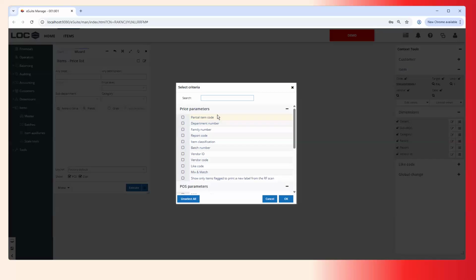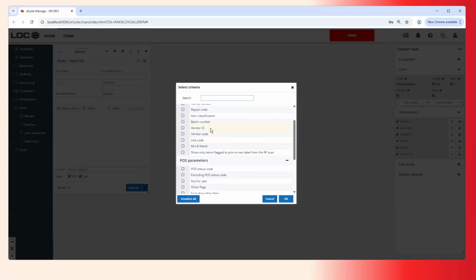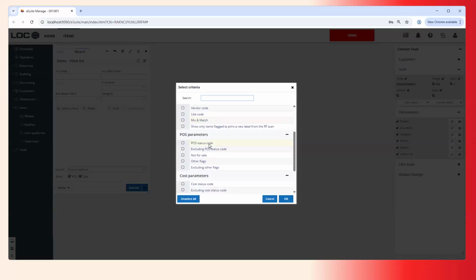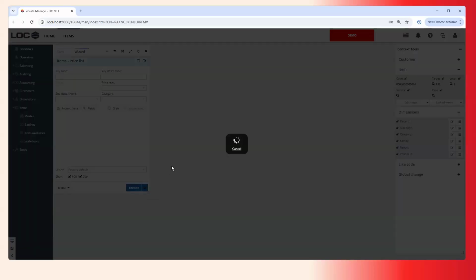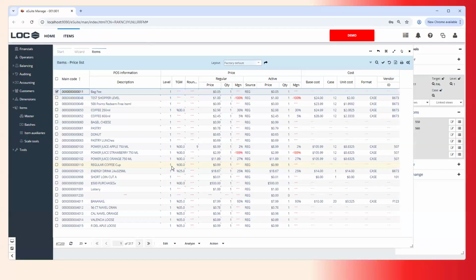Partial item codes, if you only have like the part of a UPC code, you can do a partial item code. Department number, family code, report code, vendor ID, all of that information here. You can see, you can stack all this criteria so you can really drill down into what you're looking for. I can leave it open-ended, so I can go ahead and execute. And this will just bring up all the items in the system that have a price table.